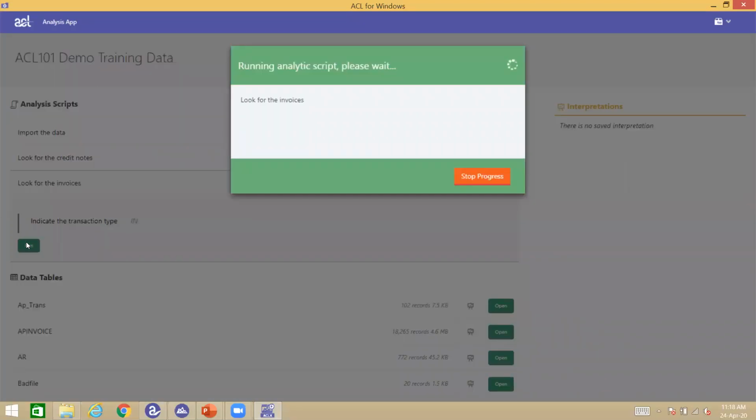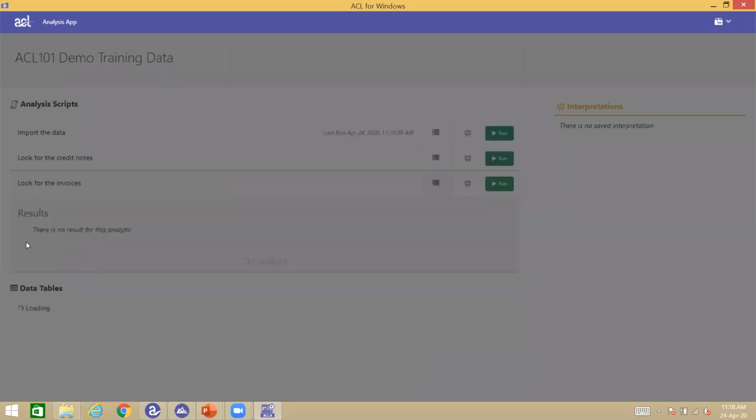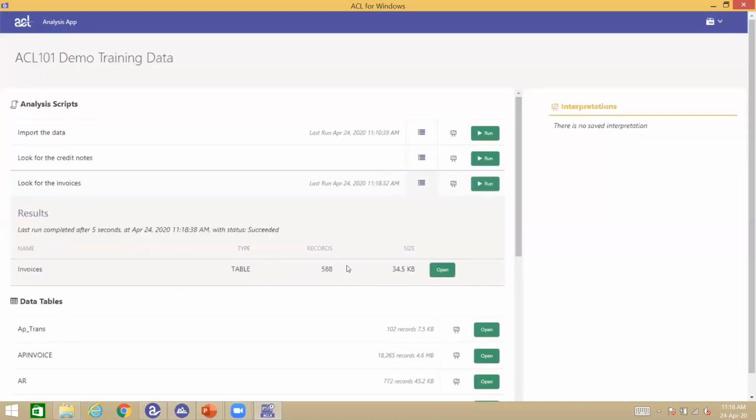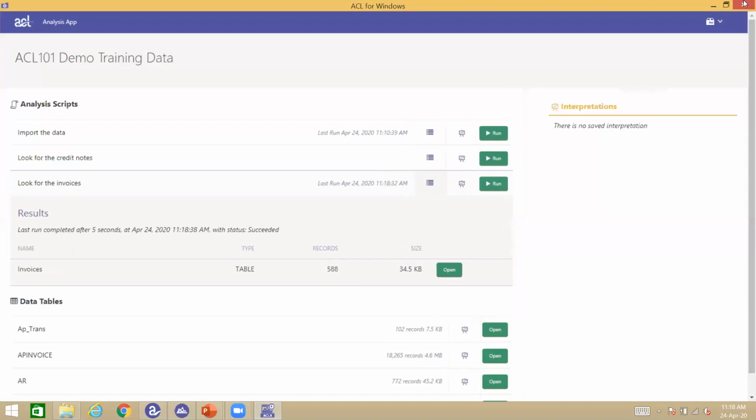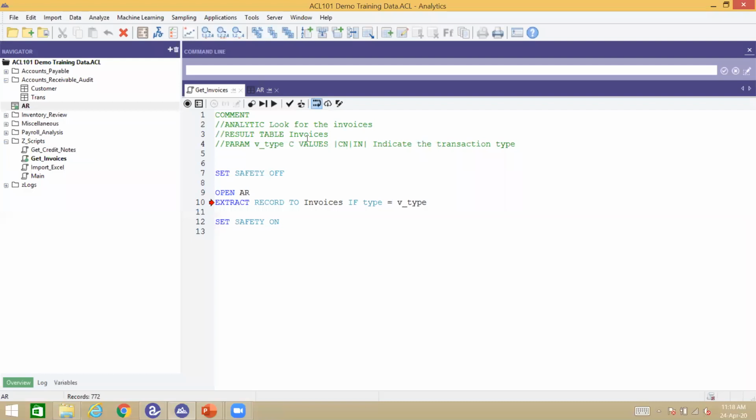And we are now waiting to see if this gives us 588 transactions. And indeed it does. I'm not going to open it. You can see it's 588. That's the number of invoices. And I'll close that there. So that gave the user a drop-down list. It forced them to choose something.